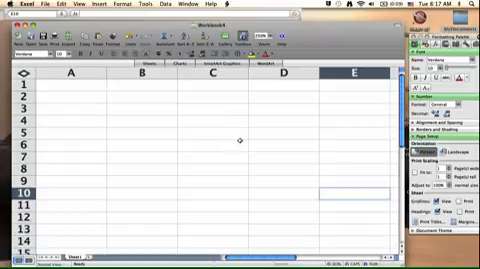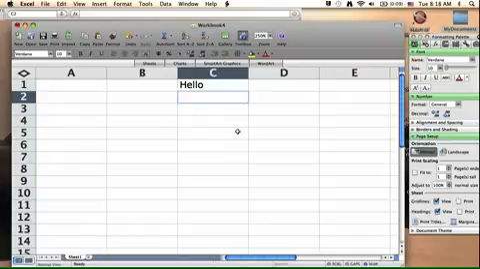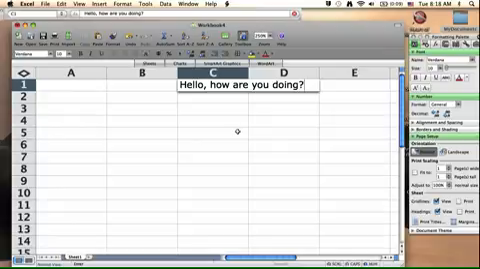But let's keep it up here. You can type text into a cell. Hello, that's in cell C1. If you type in text longer than that, you see that it extends over into cell D1, but it really is still stored, if you will, in cell C1.